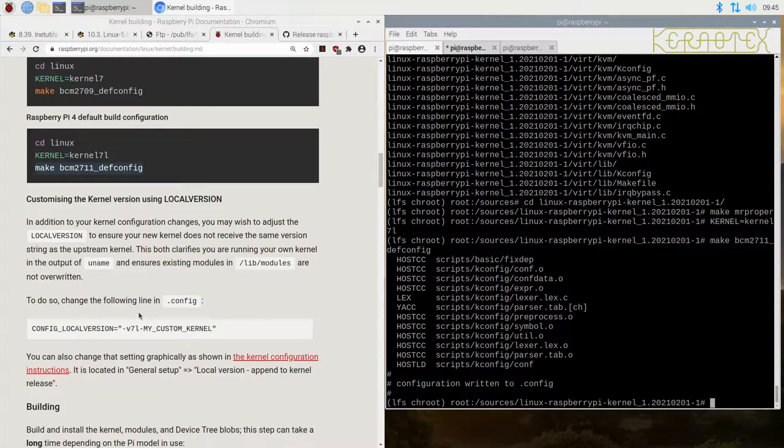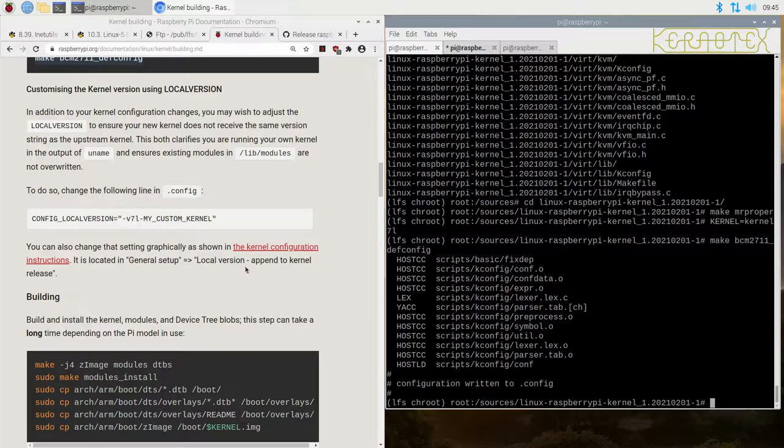Now it looks like they're actually telling us to do this by modifying .config. It's never been recommended to modify the .config directly, because it can be changed by any of the config programs that the kernel gets packaged with. The best way to do it, that's probably a quick way to do it, but the best way is to use the graphical menu editor, which I'll show you in a moment.